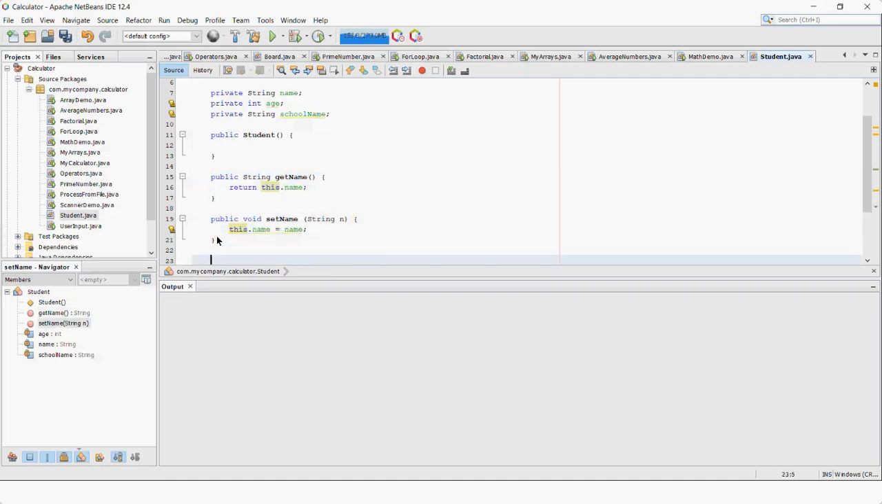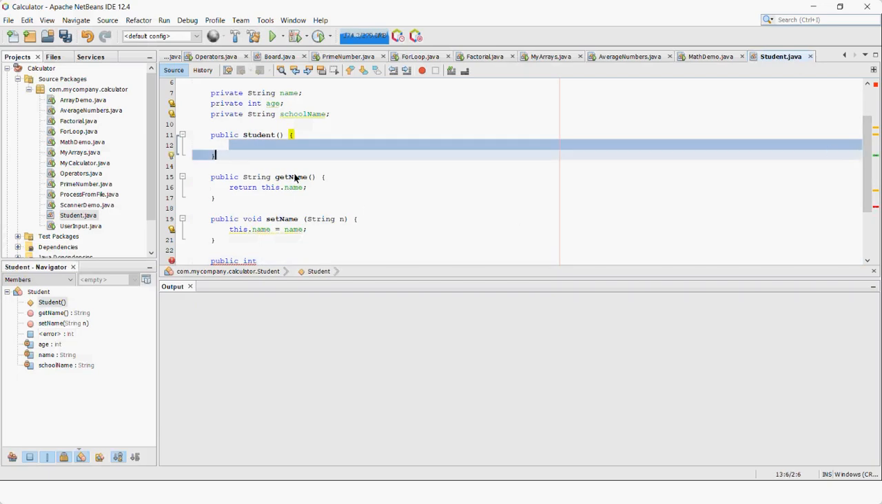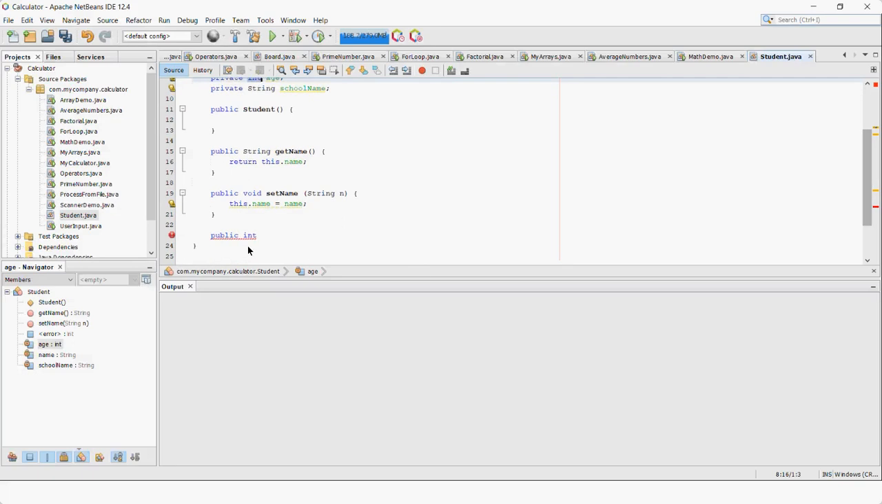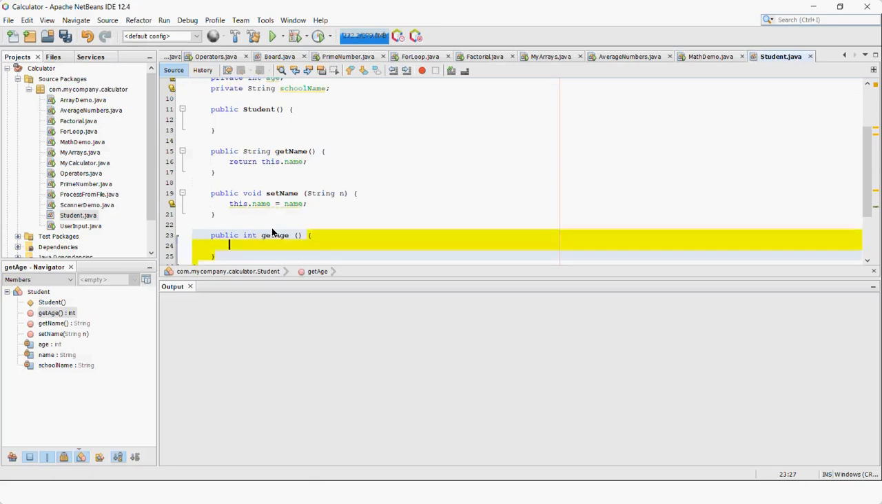Like that, I'm going to write a getter for age. Age is an integer field, so the return type for the getter should be integer. Public int getAge. You should follow the same notation, the camel case. So A is a capital letter and the G should be a lowercase letter. What does it return? It returns this dot age. It will return the age, which is an integer type, so it matches here and doesn't throw any error.